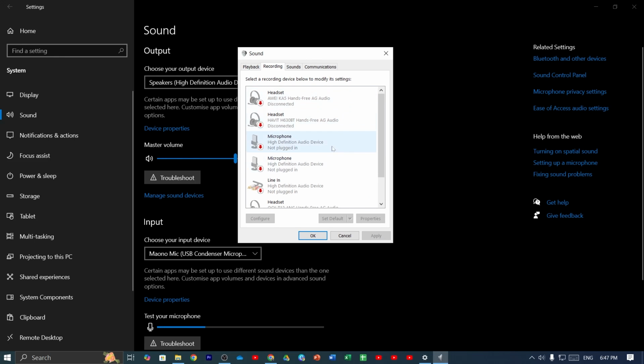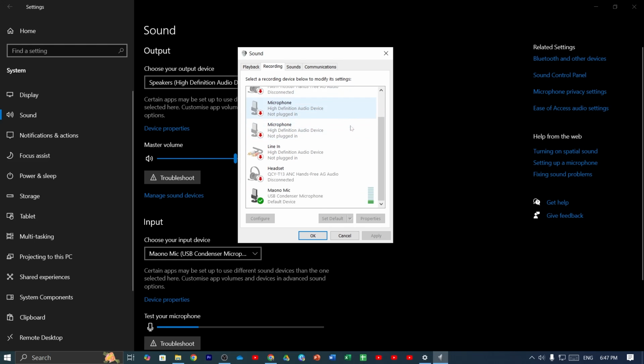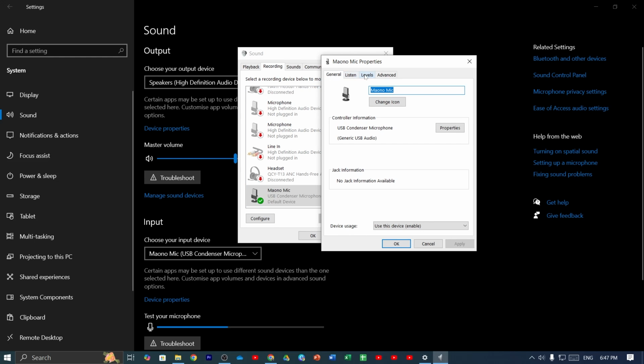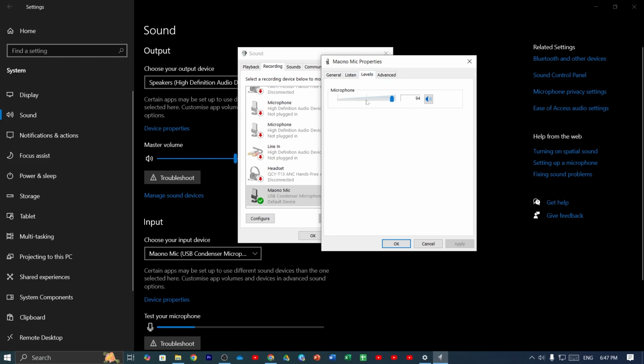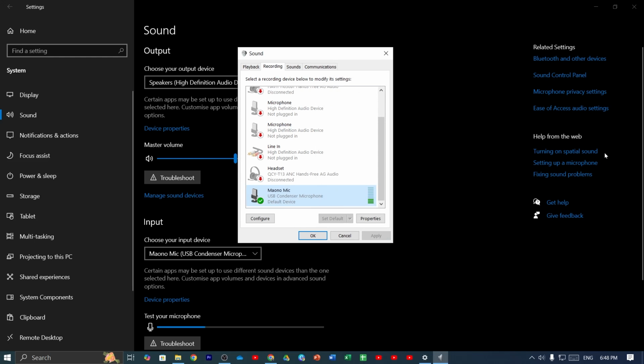Now from the recordings option you can find all your microphones. You can see in my PC current microphone is Mauno microphone. Then just double click here, and here you can see levels option, then just click here, and that's it. Now from here you can adjust your microphone sound level, and you can set any level as you want, and then click on OK, and it's done.